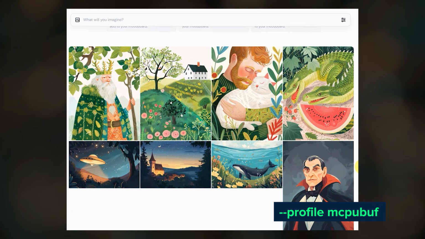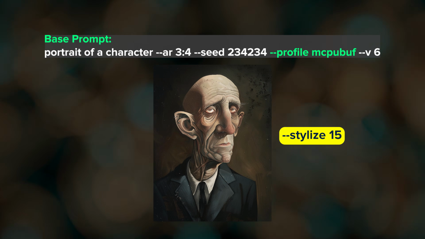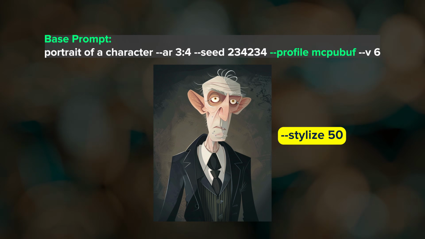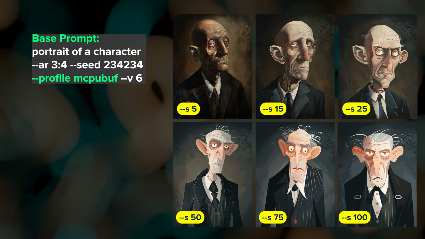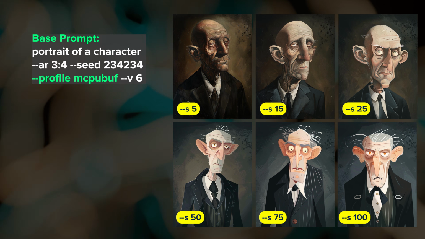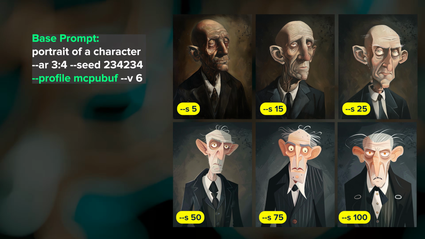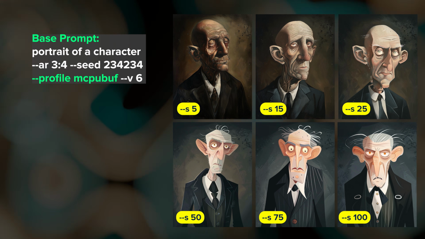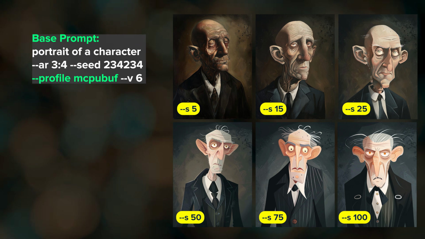Here I'm using a mood board that I named Botanical Space. In this portrait of a character, watch how this character changes as I increase the strength of the mood board. When you're using Stylize with mood boards, you're going to see the biggest changes for values between 0 and 100. If you only want the mood board to have a little influence on the results, try a value of 25. For higher strength, anything above 100 will work.